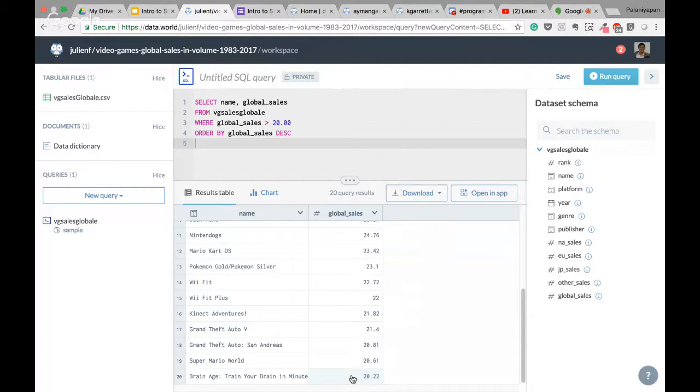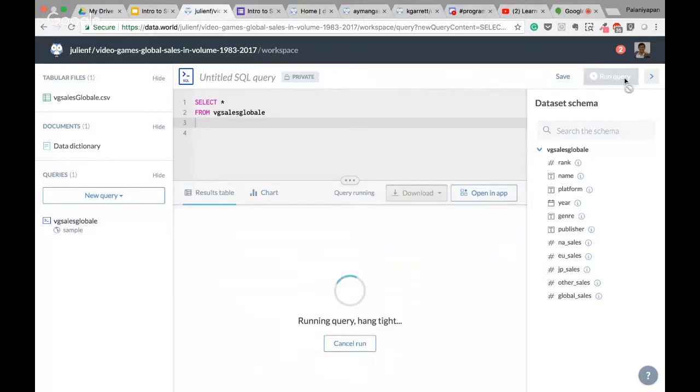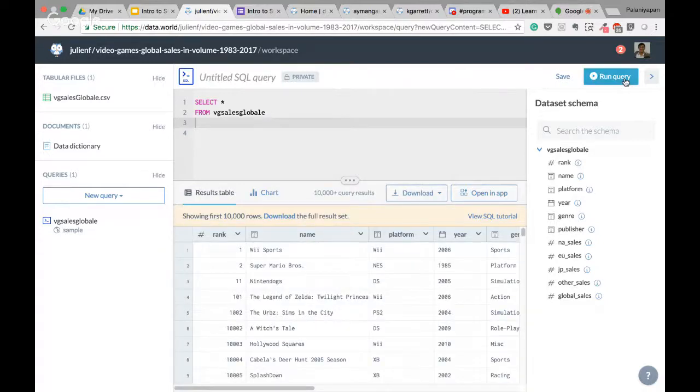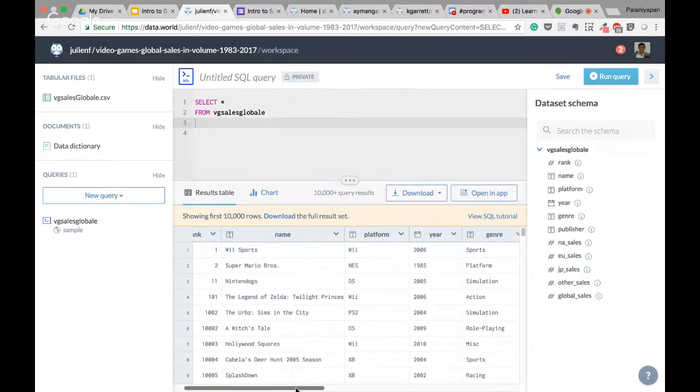Okay, so I'm going to show you how you can start to aggregate the data right now. I'm going to show you a number of different functions that allow you to make sense of the data. So once again, let's go back to the default so that we can see all the different columns. Okay, let's say you want to know the number of platforms that are represented in this database. How can we go about doing that?